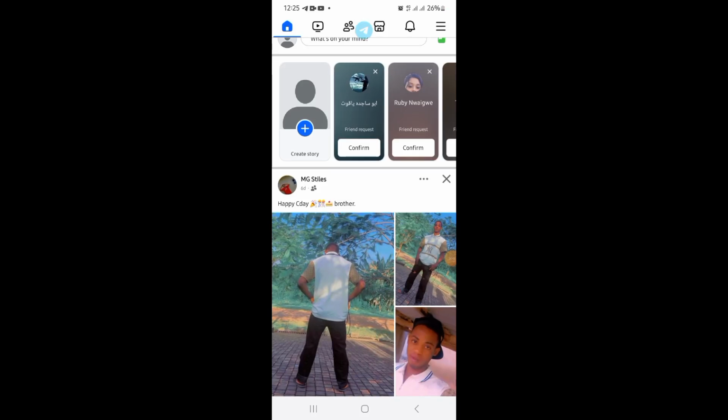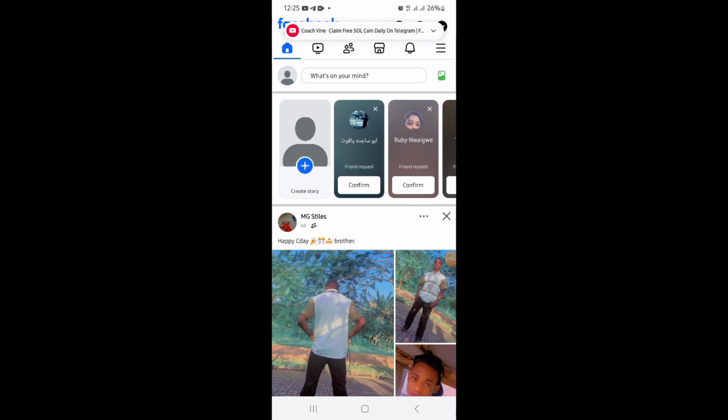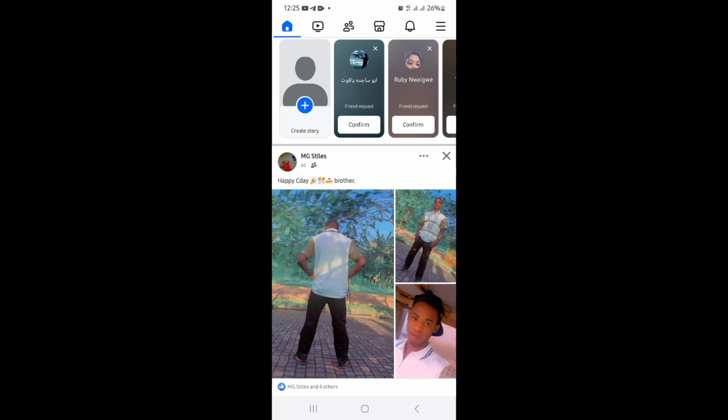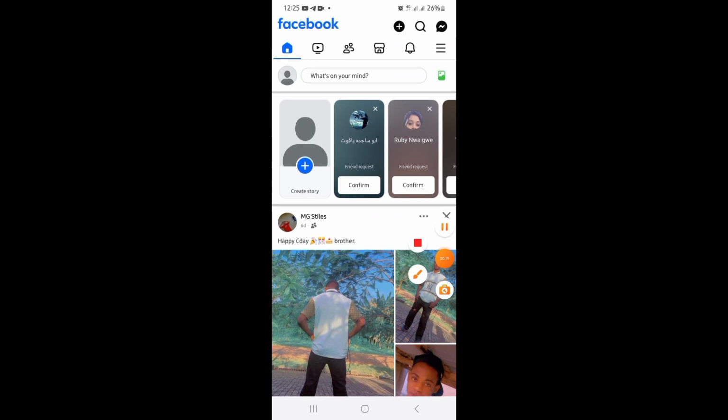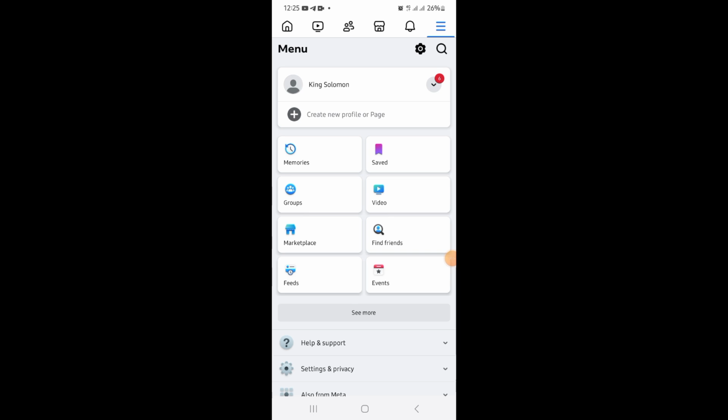Walk you through on how you can create your Facebook page that you can actually earn money with, once you hit the threshold. This is how to go about it. Once you open your Facebook app, what you need to do is go to this place that this arrow is pointing at. Once you click on this arrow, you see something like this.